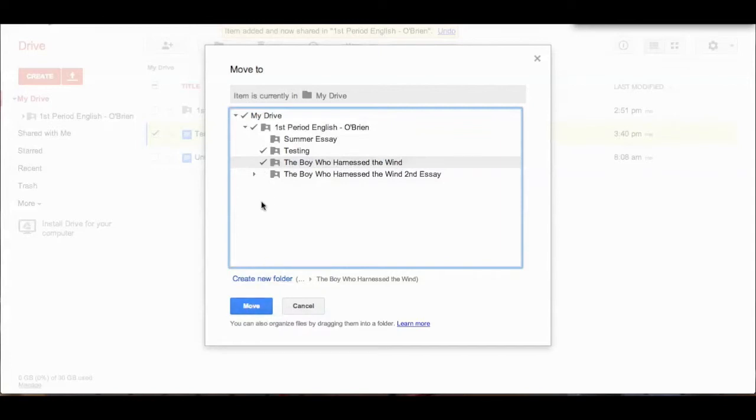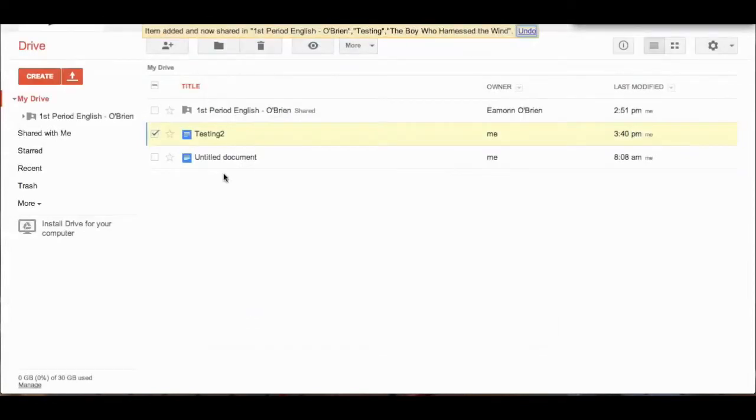So just to show us this, if we click here, move to, we see that it's still in testing. It's also shared, it's still in my drive. It's also shared to the testing folder, the Boy Who Harnessed the Wind folder, the first period English folder, and on and on and on.